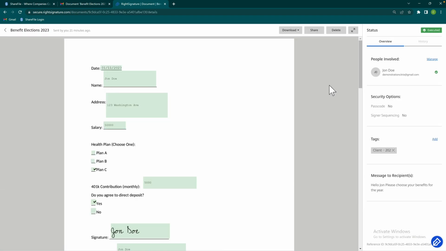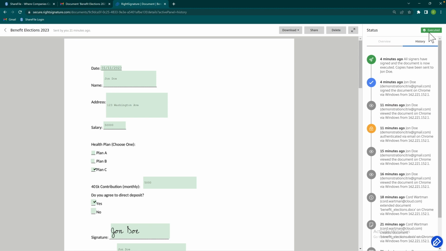Just click on that document. Takes us to a similar page of what the customer would see once they completed it, but you have a few more options here. Again, you have your previous information here and the history. You also see that it is executed completely. You can then share this document if you wanted to share the completed form to anybody.